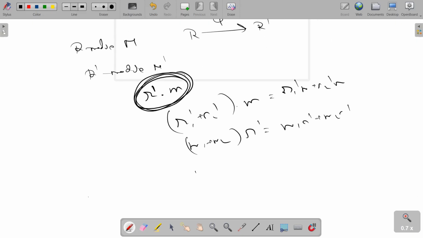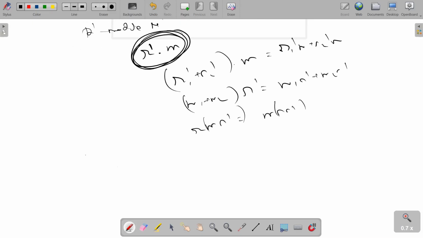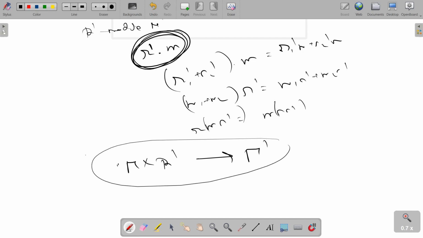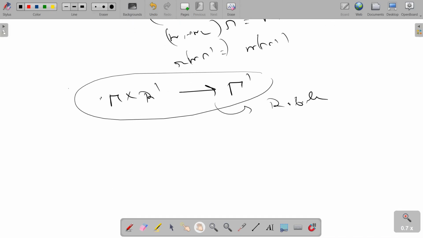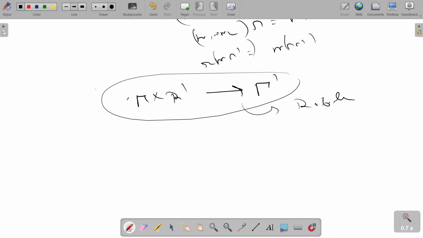Okay, so R M R dash, which will be M R R dash, something like that. And this is nothing but exactly the conditions for bilinearity. That is M times M dash to M dash. This should be R bilinear, and from here we can see it, and so what do we want?